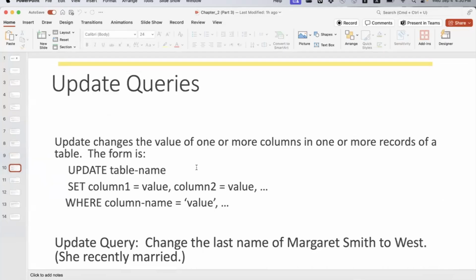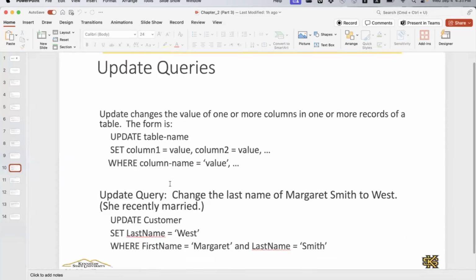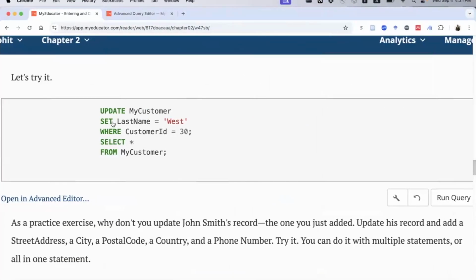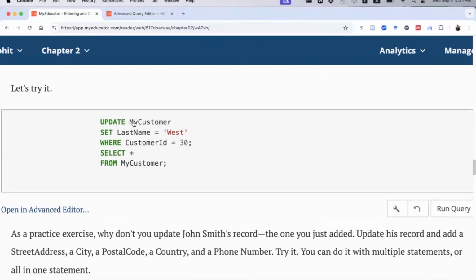So the second part of the code, adding or removing and updating queries, is related to the update one, which is so simple. You can use it in some different versions. The one that we have here, for example, is updating my customer, the one that we created. We would like to change the last name to West for the customer ID 30.